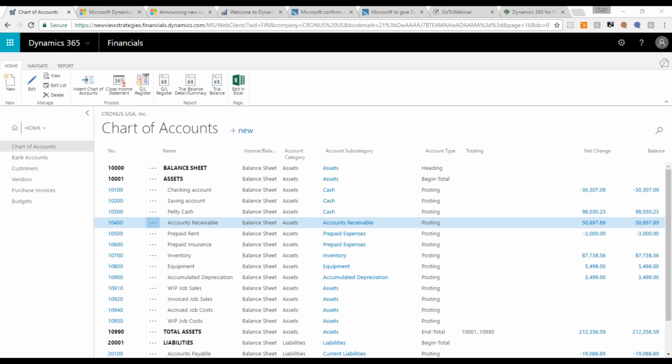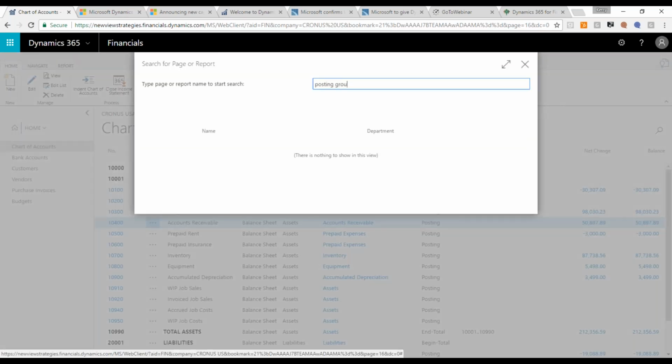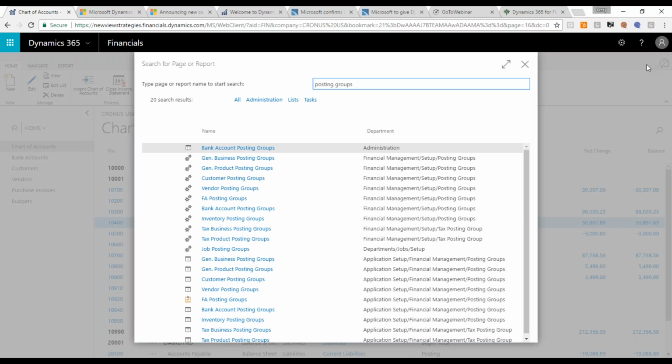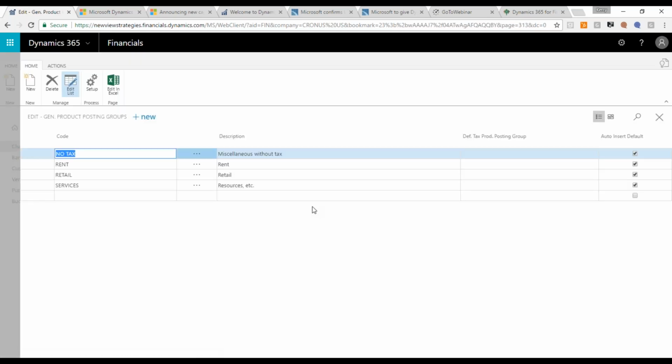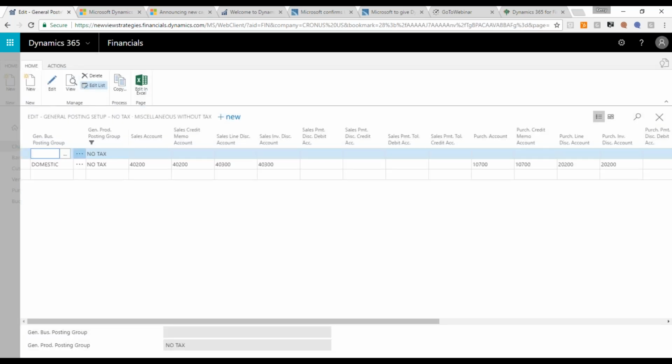All right, so if we take a look at what's behind the scenes with our chart of accounts, the next concept that we want to talk about is our posting groups. So if we take a look at the posting groups that are available in the system, these are all of the options that we have, and there's quite a few of them. And we do have the option of looking at these much more deeply, and let me go to the different screen here so you can see that.